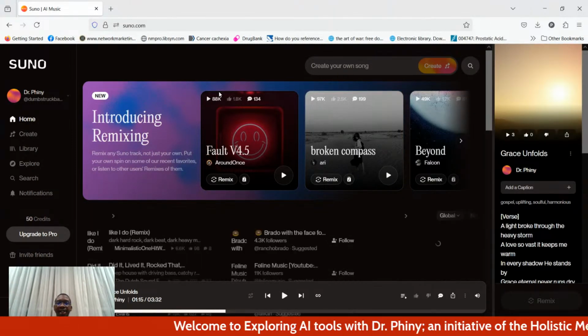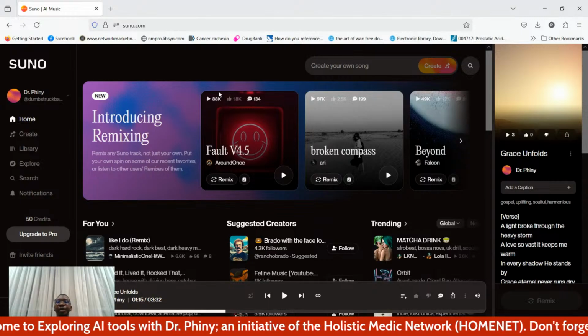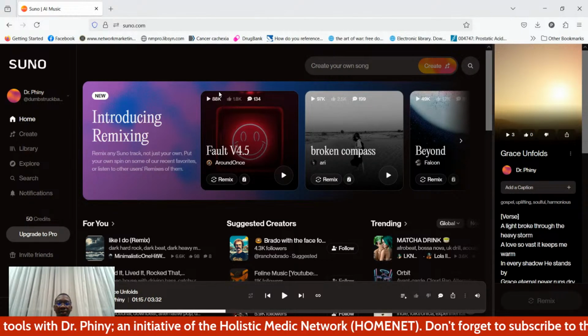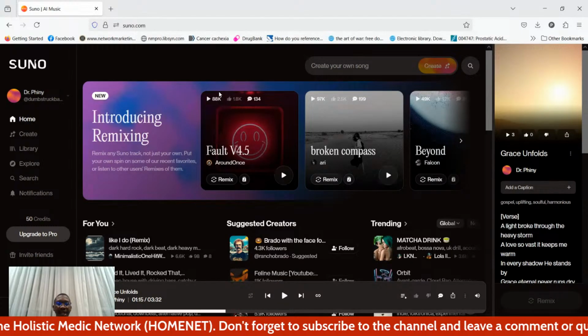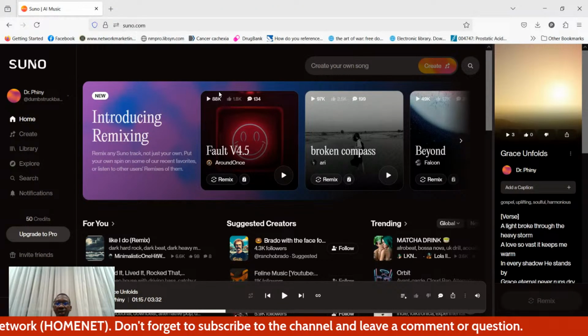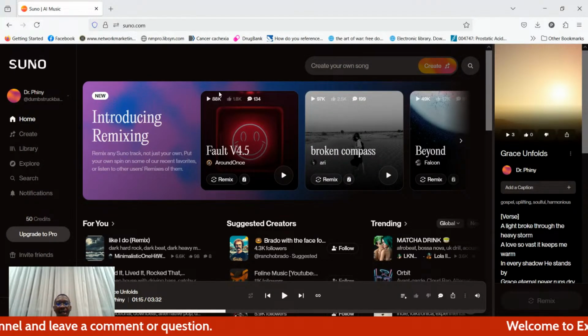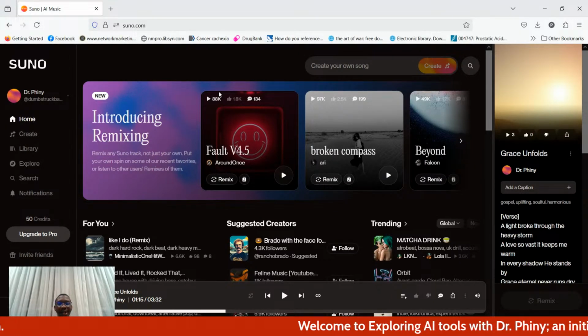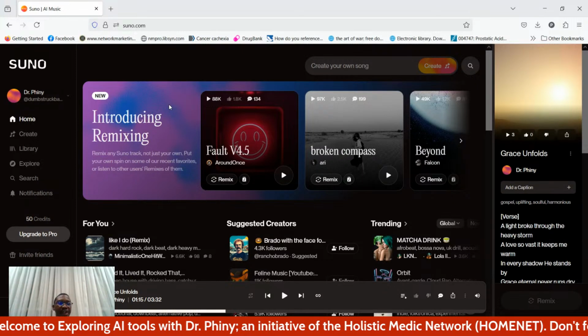But if you are not logged in, you are going to get an option where you are required to sign up, and then you sign up using your Google accounts and your Gmail accounts that we made purposely for the exploring of AI tools. If you are able to do all of that, you will come into this wonderful interface. Yes, so this is the interface for Suno AI, an AI tool that helps us make music. This is the home page.